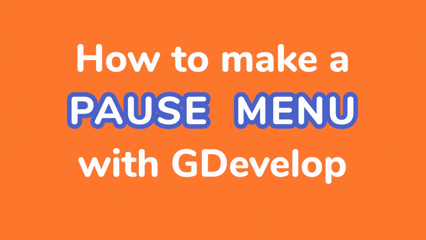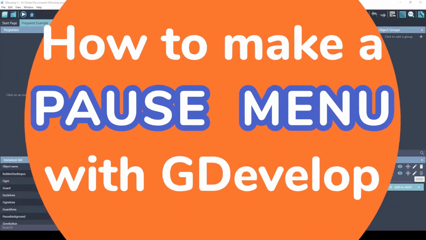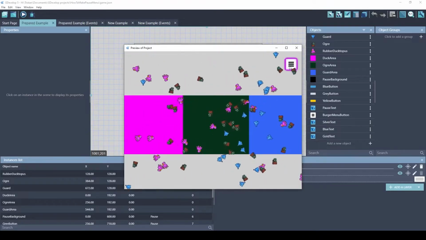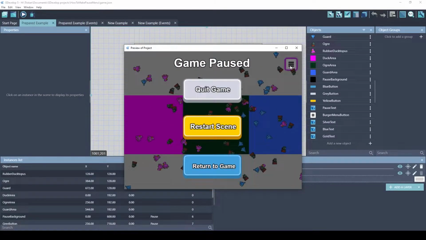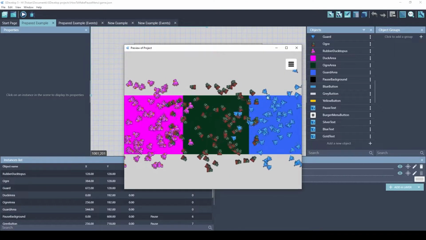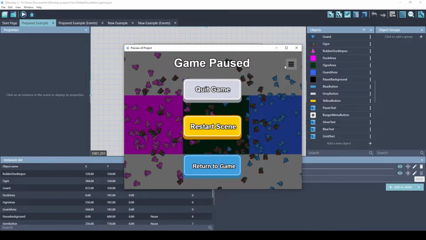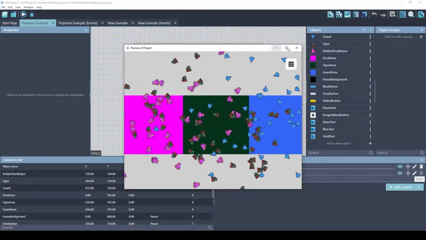Most games have a pause menu, and in this video I'll show you how to make one that looks like this. Slides in, gives you a couple buttons that you can highlight, and it's not that hard. Okay, let's start with a blank example.